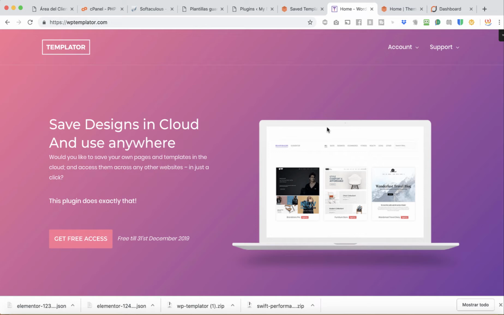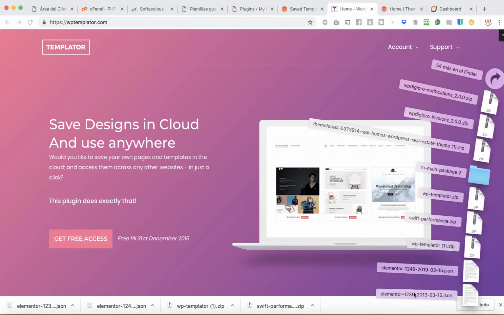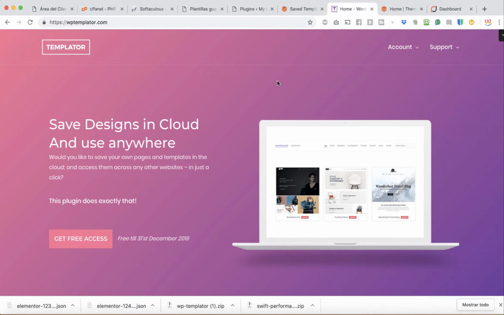What I mean by it is, back in the day when you were trying to save a section, you had to download it to your system as a JSON file, and this is pretty much what you would be getting, just an Elementor file with the date and .json. Now, with WPTemplator, it's like from Elementor, it saves you by sections.